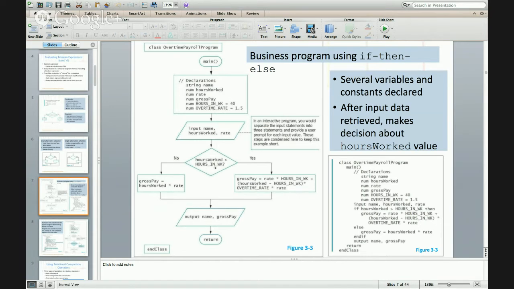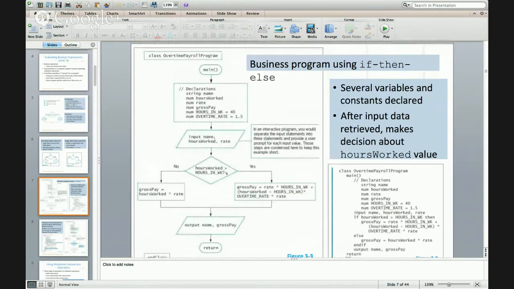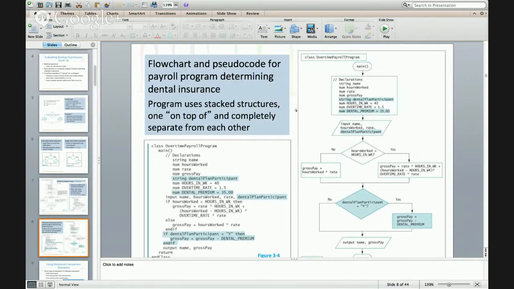So then our decision is, are they overtime? Do they have any overtime? If hours worked is greater than hours in week, then we have to calculate overtime, right? If it's not greater than hours in week, then we simply say gross pay equals hours worked times rate. And then output the person's name and their gross pay. Okay? That's a very common, probably one of the first business programs that you'll write.